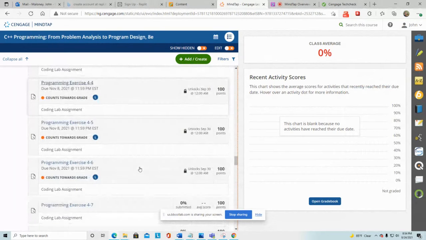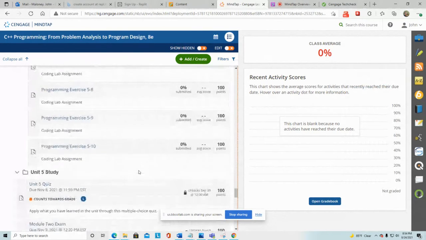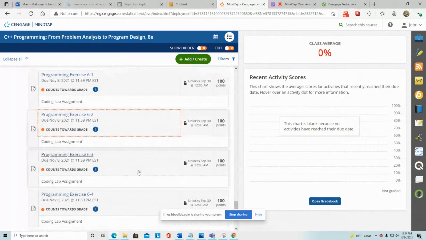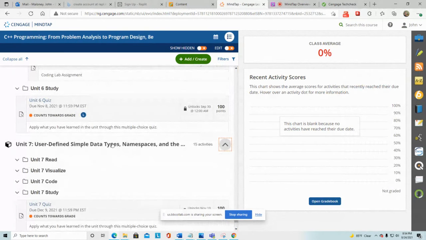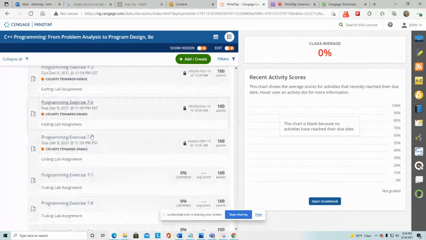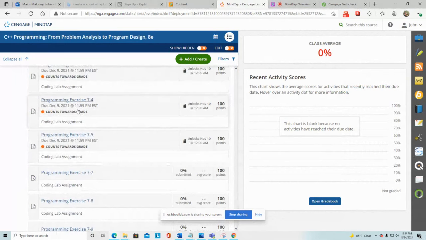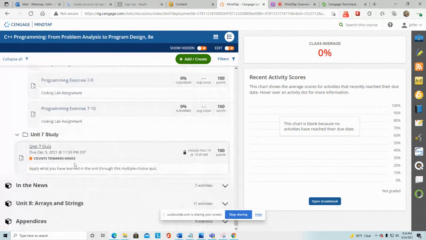Then Units 3, 4, 5, if you want to call it modules, is the second module. And then you've got Units 7 and 8 to represent the last module in terms of work that you do in this class. So here's Unit 7. This is the unit, though, that only has 5 programs, 7.1, 7.2, 7.3, 7.4, and 7.5, that I make required. And then there are some that are ungraded, but you can do them if you want.